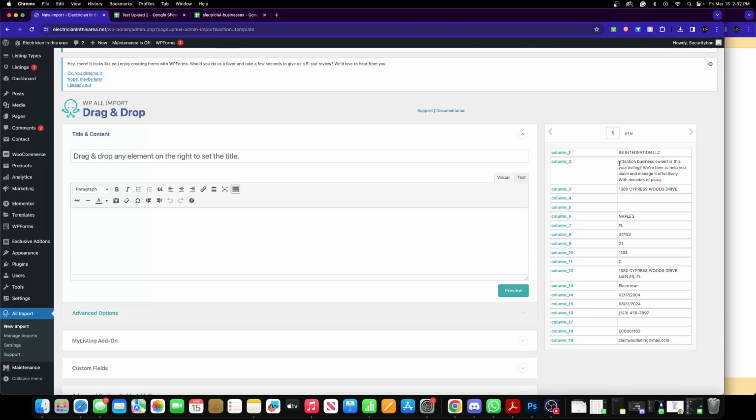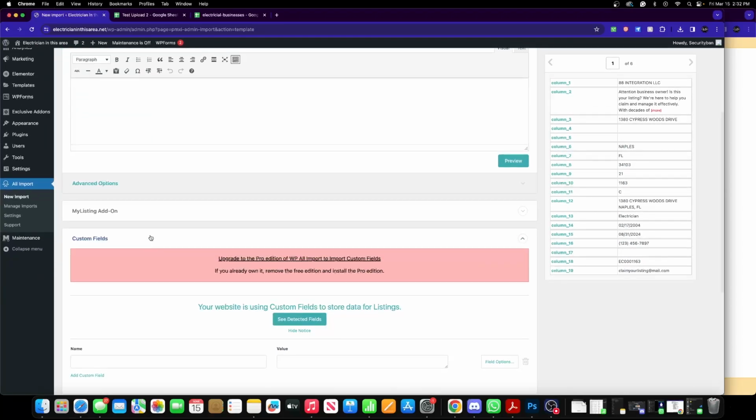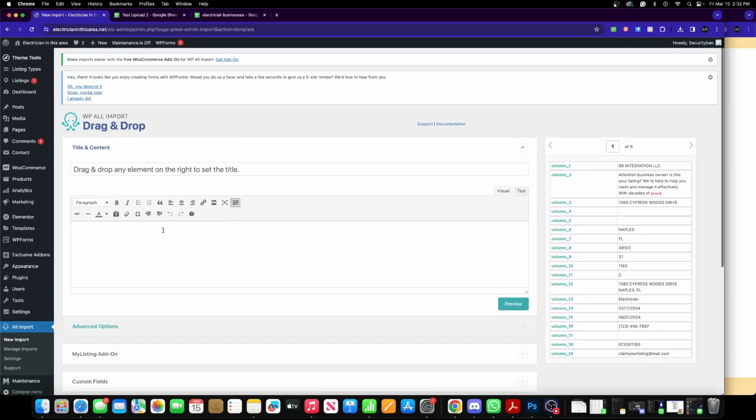Now you're on to this page, and on this page, you're going to be dragging and dropping a column into the title and content and a few more things down below. But like I said, this is for the online directory. So if it's for a post page or any other page, it will be different. But in this case, the column name is the business name. So we're just going to drag it over there.